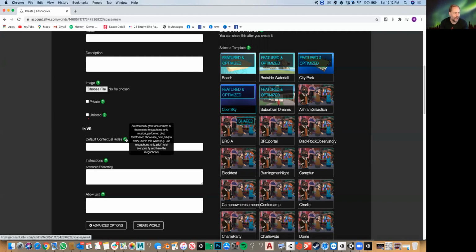If you want people to fly, you put pilot. And the default contextual role is right here. So this adds the behavior. And there's documentation of all the different roles you can have, but this is a good starter right here.